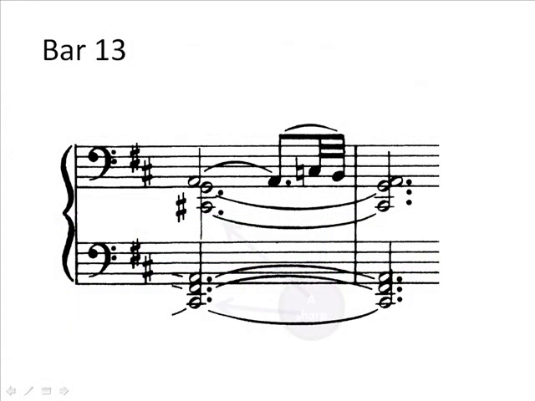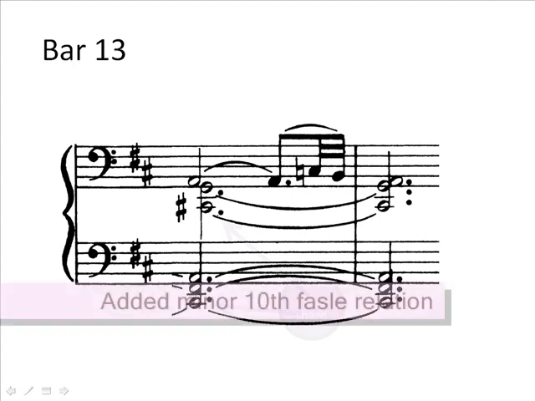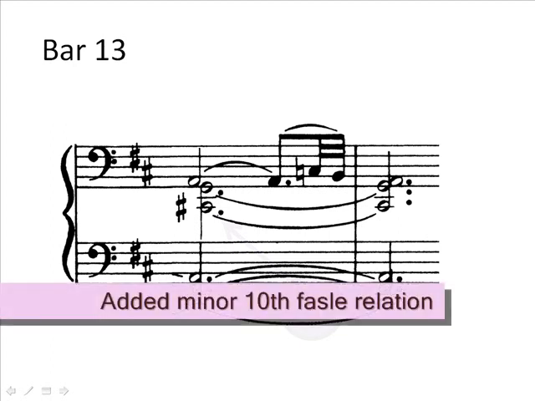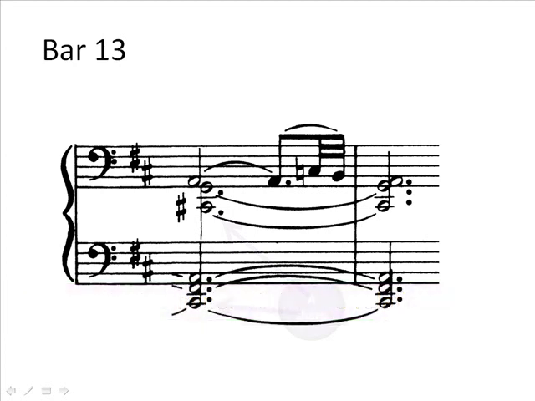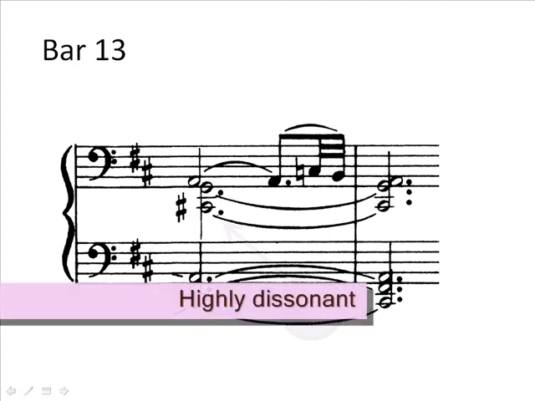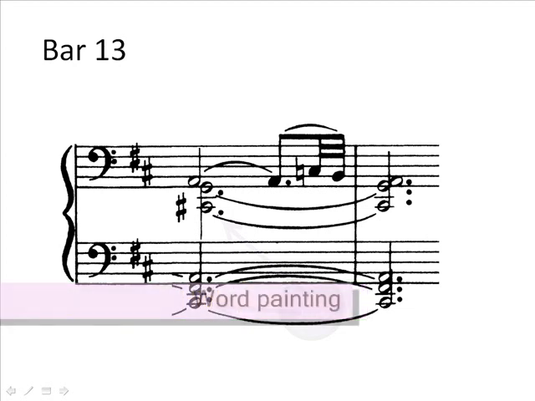The final addition of the F sharp chord is a crushing A natural, extending, albeit briefly, the chord with an added minor tenth, a false relation. This is highly dissonant and is clearly intended to be word painting. Bars 15 to 18, the harmony is a repeat of bars 5 to 8.